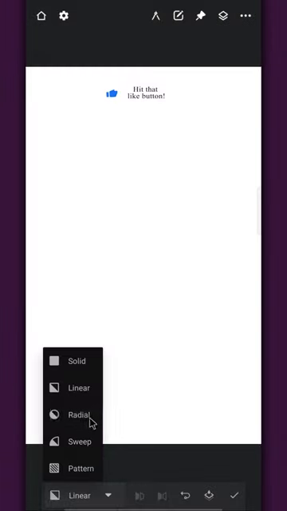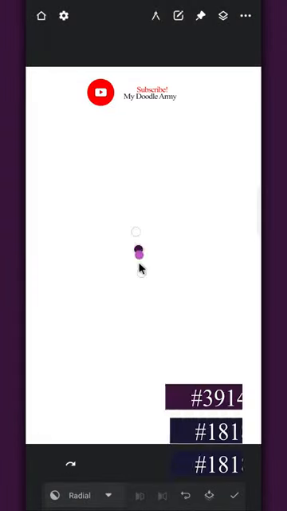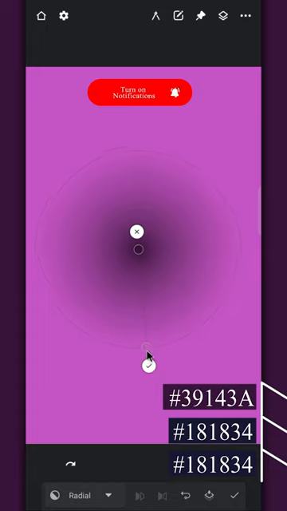First, use the gradient tool for the background. Change the linear to radial. Then use the following colors shown on the screen.